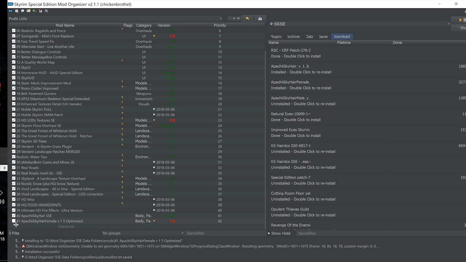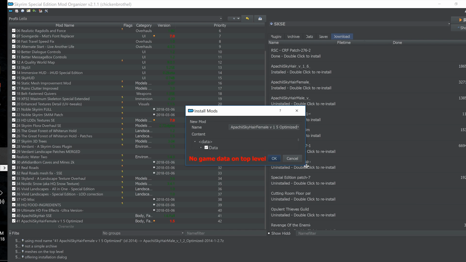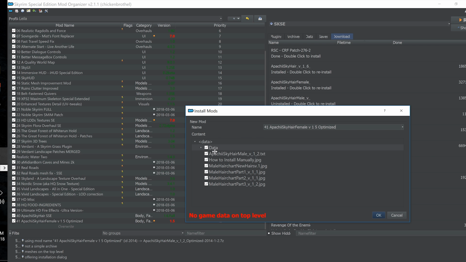Once that has finished, click the checkbox to install it. You should have 40 Apachii Skyhair and 41 Apachii Skyhair Female 1.5 optimized. Now let's move on to Apachii Skyhair Male. This is another standalone and another one that Mod Organizer does not recognize the data folder. No game data on top level, so just, again, right-click data, select Set Data Directory. You should get a green.